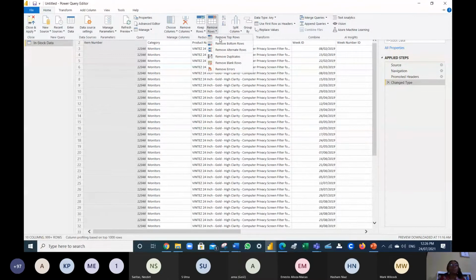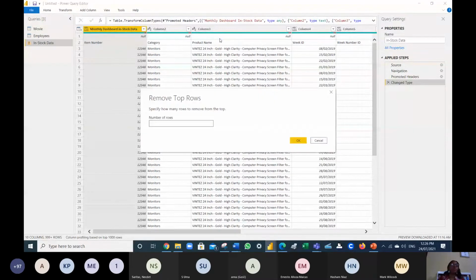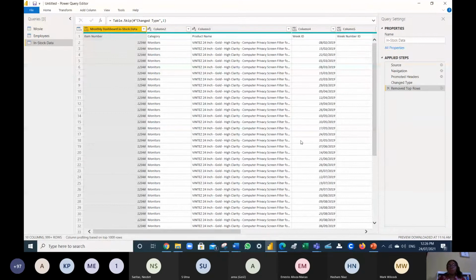So I'm going to hit this button, take out the top row. It's asking me how many rows. Sometimes you may have 3, 4. For this data set, I have just 1. So I'll put 1 and hit the OK button. So watch how beautiful. Even if you have 1,000 columns, Power BI will take it off in a second. So it has taken that row out.